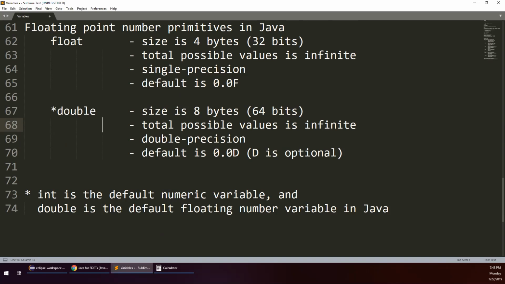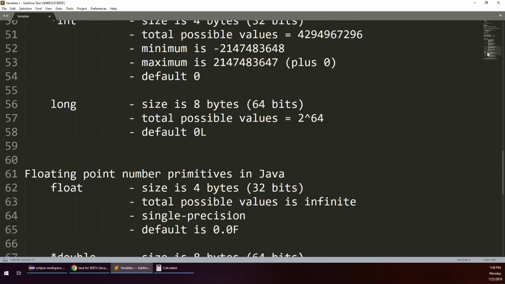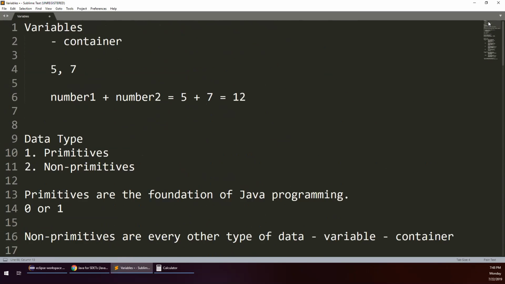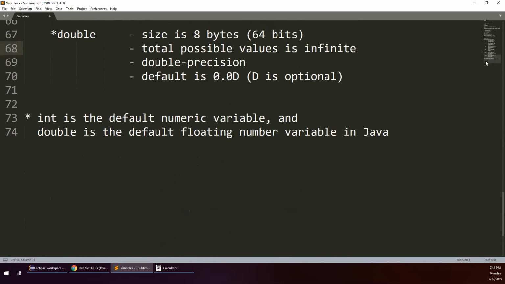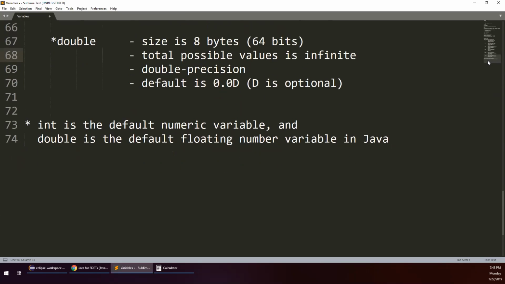Thank you very much. These are all our numeric variables in Java. Next, during the next video, we will look at non-numeric variables, and we'll take it from there.